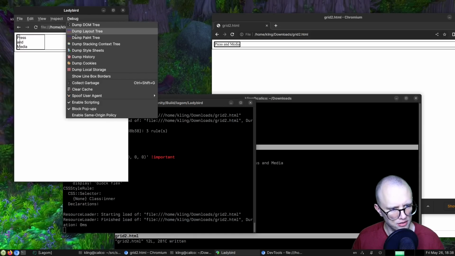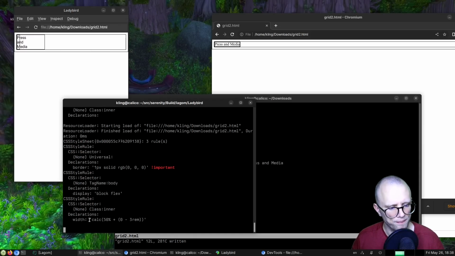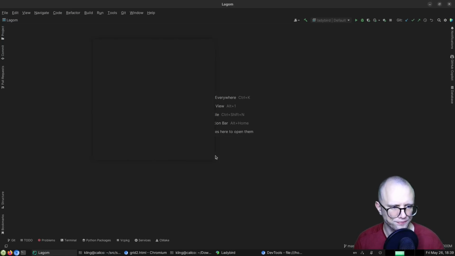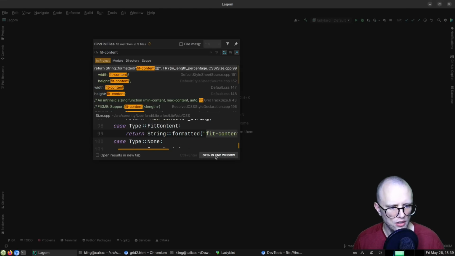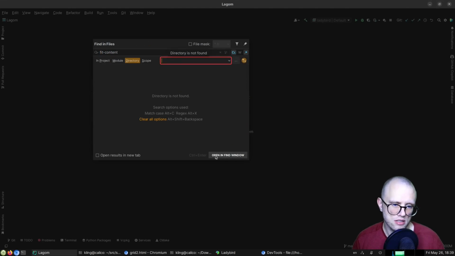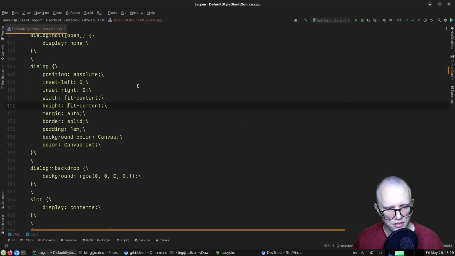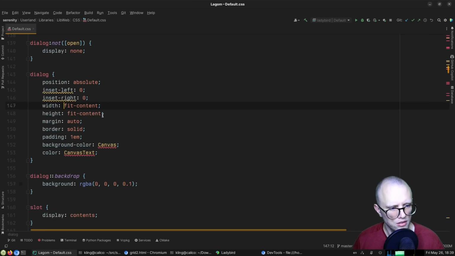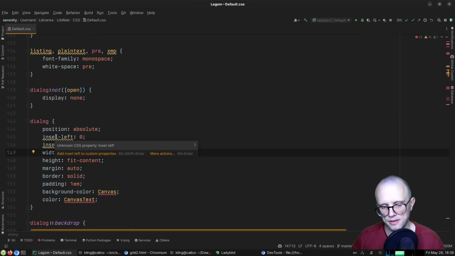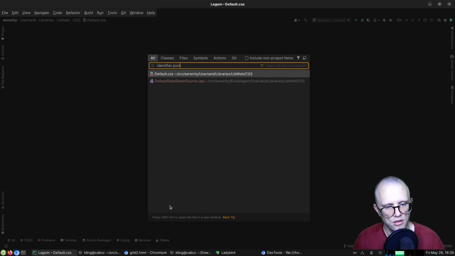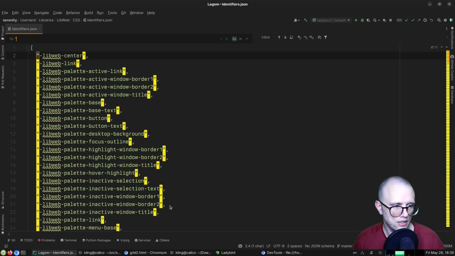Oh, maybe, oh, wait, sorry. Let me try that again after reloading. Okay. Yeah, so it does dump out if calc is there, but it doesn't see the fit content. So maybe we just have to fit content. Are we using it in our default style sheet? But we are not actually implementing it, it seems like. So let's go ahead and implement it.